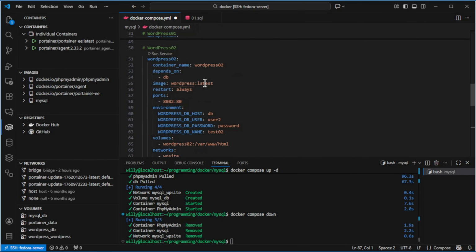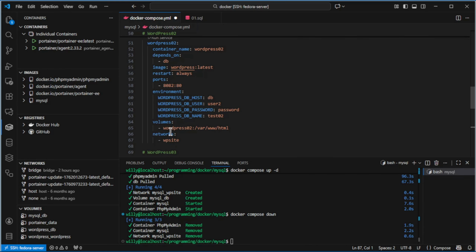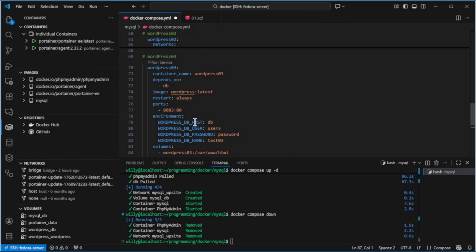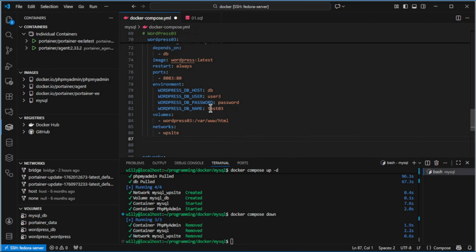You have the same for WordPress 2, only the name is different and the port. And as you can see, the user is this time user2 and the database test02. Also the volume is now WordPress 02. Same for WordPress 3: container name is changed, the port is changed, the user is changed, the database and the volume. All the rest are the same.